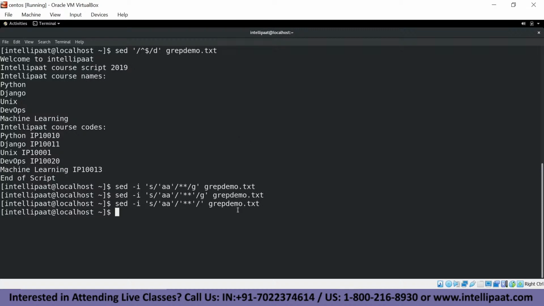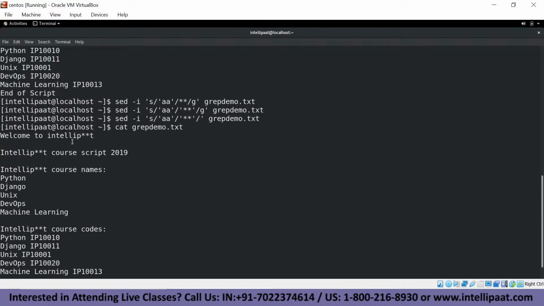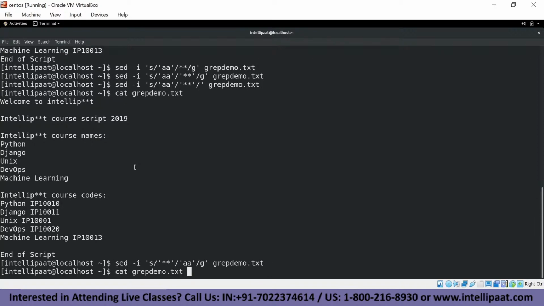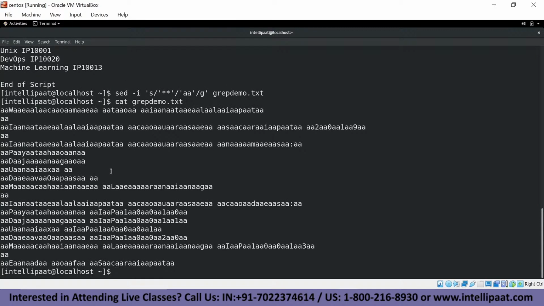So let me do a cat, and now you can see the changes have been made inside the file itself. So let's do this once again, but we'll reverse this process. I'm going to change all the stars to A's. Done. I think we changed every single thing to A.